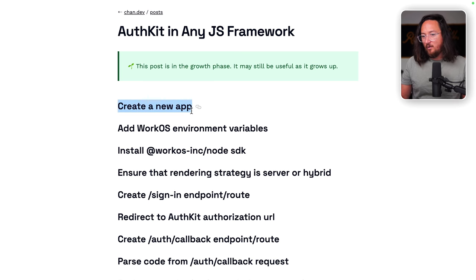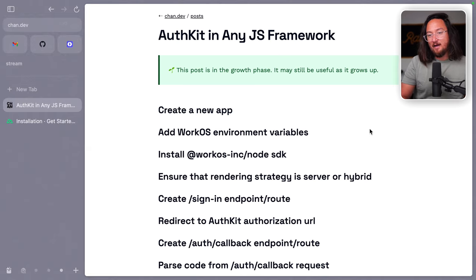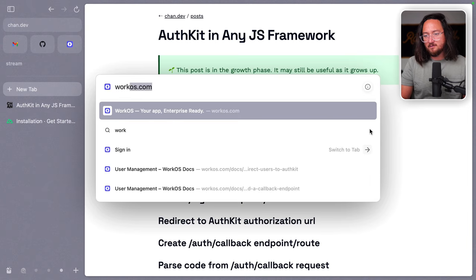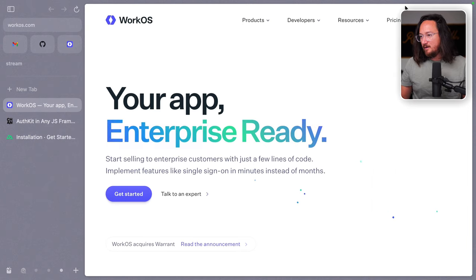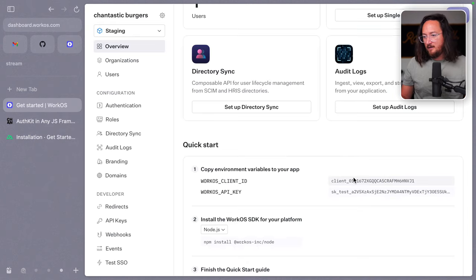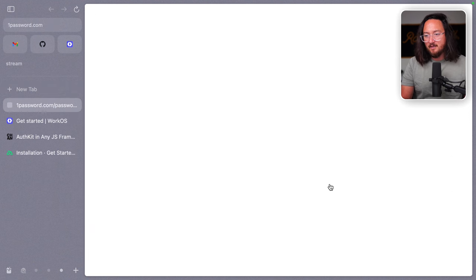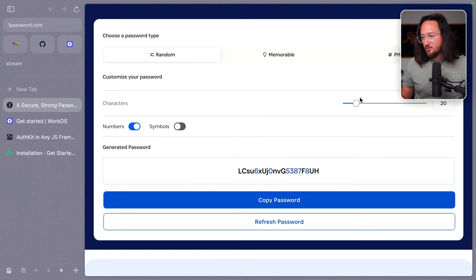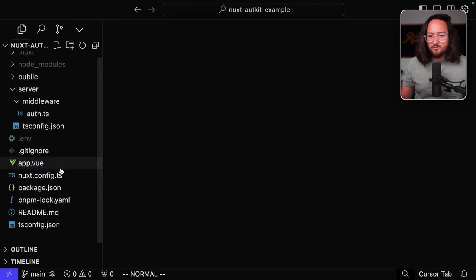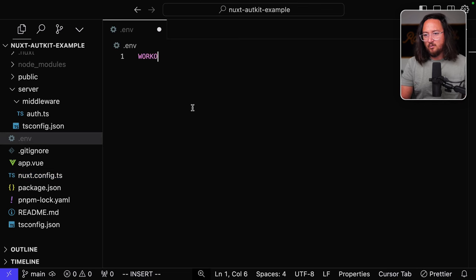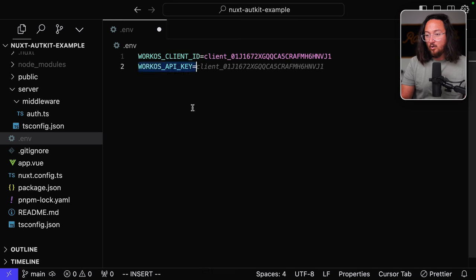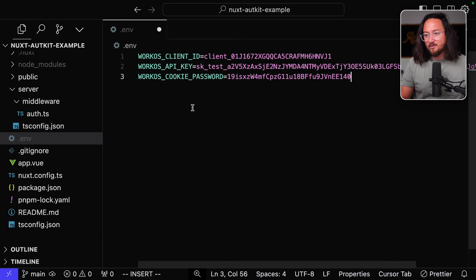So first we want to create a new app, which we've done. Next, we want to add WorkOS environment variables. So let's go to our WorkOS account, sign in, and grab those. So we have a WorkOS client ID and a WorkOS API key. We also need to generate a password for our cookie password that should be 32 plus characters long. So let's add those to our env file, WorkOS client ID, WorkOS API key, our WorkOS cookie password.